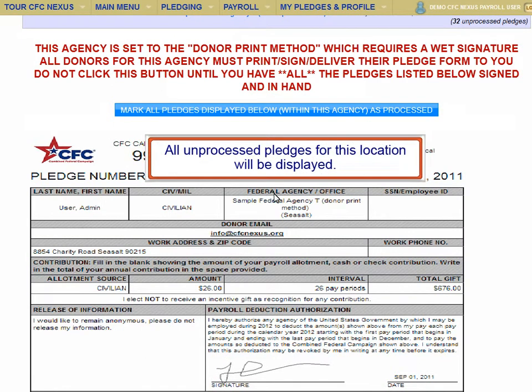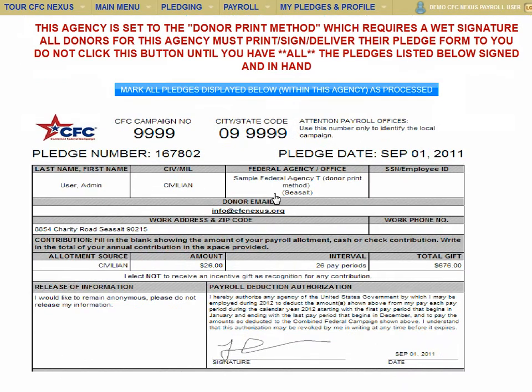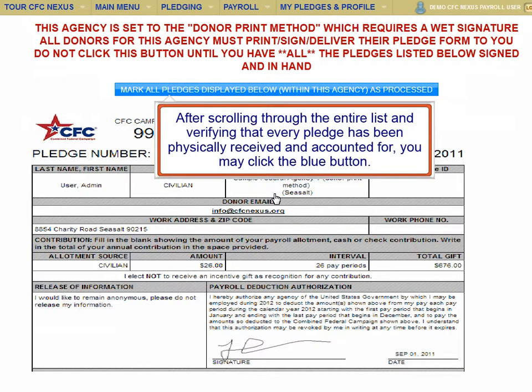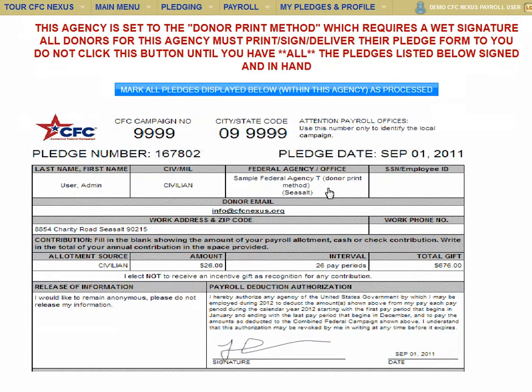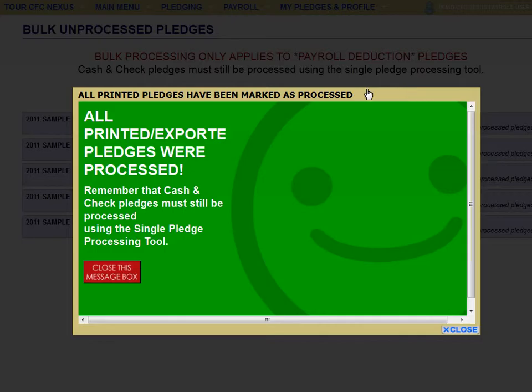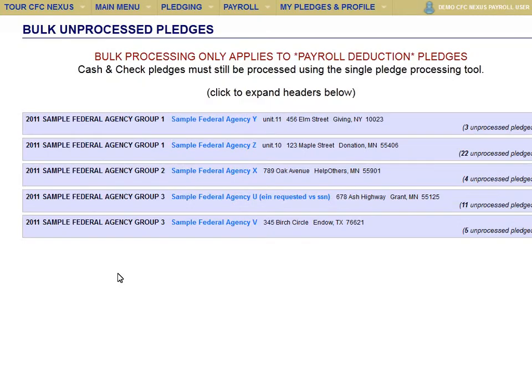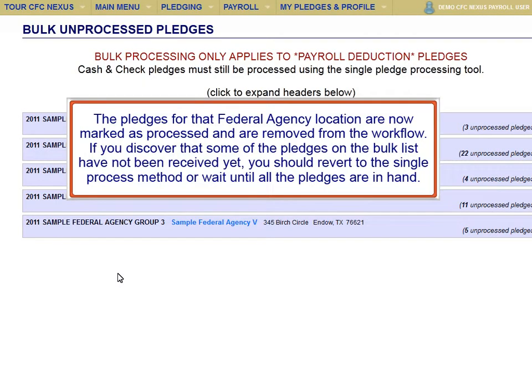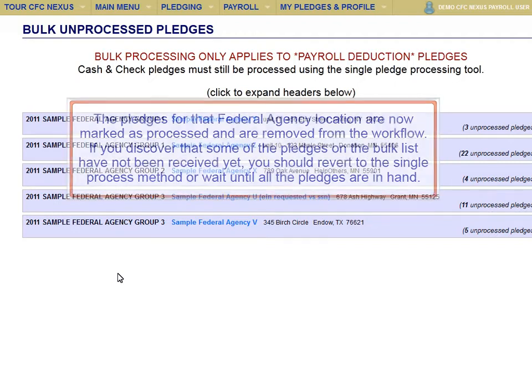When you click on the federal agency location, all the unprocessed pledges will be displayed. After scrolling through the entire list and verifying that every pledge has been physically received and accounted for, you may click the blue button. The pledges for that federal agency location are now marked as processed and have been removed from the workflow. If you discover that some of the pledges on the bulk list have not been received yet, you should revert to the single process method or wait until all the pledges are in hand.